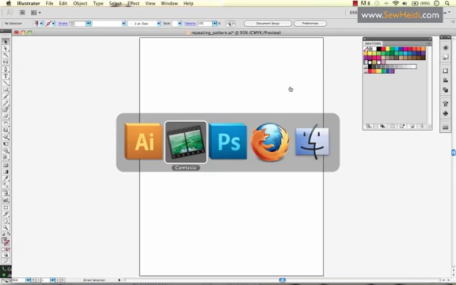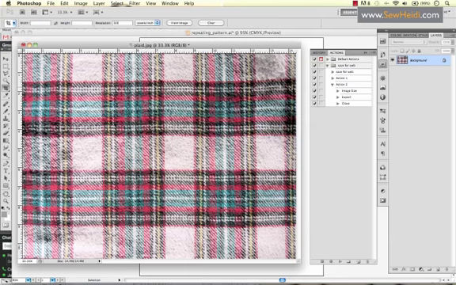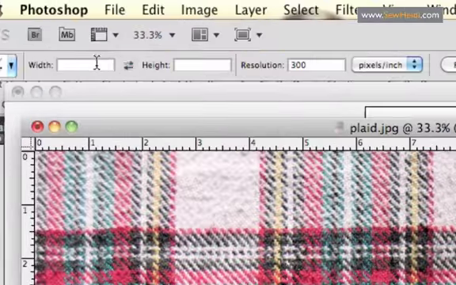What we have initially is a scan of a plaid fabric, and I have this in Photoshop because what I want to do is crop exactly one repeat of my plaid. So by hitting C, I get my crop tool. Now I'm not sure what my width and height are going to be up here in the top, but I do know that I want my resolution to be 300.